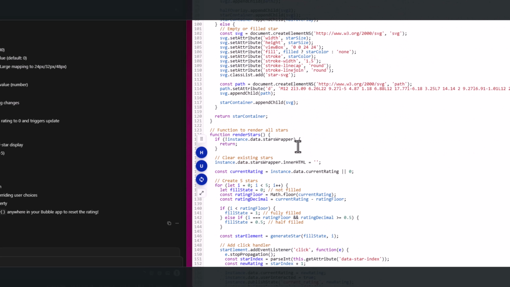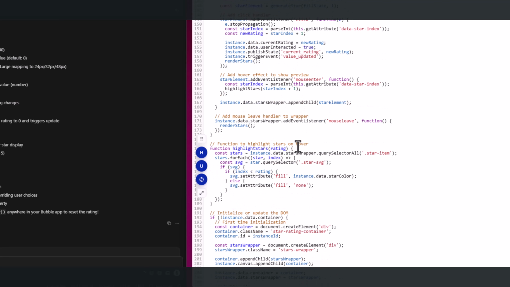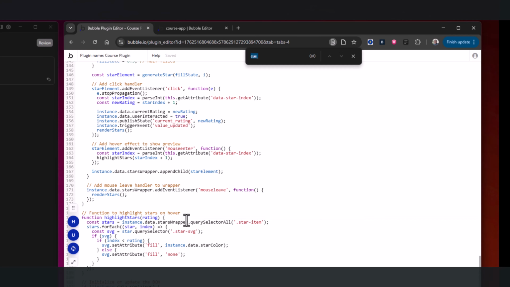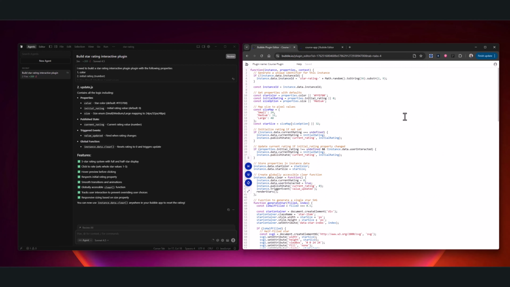Okay, so if you're looking for a code and you can't really find it fast, just press Ctrl F on your keyboard to bring out the browser search. Just search for trigger events. Okay, here it is. So now it's triggering this event, which is value updated. So looks like the agent got everything we wanted it to do in one go, but we need to do a few setups here.